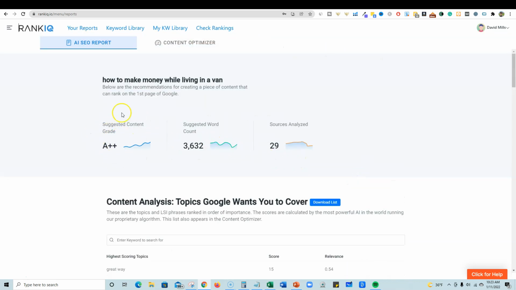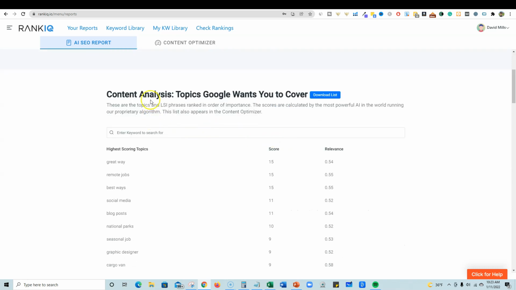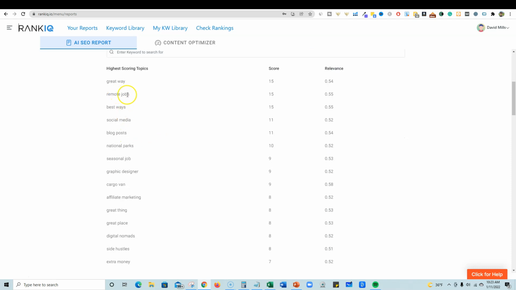So we are going to need good content. We're going to need a really long word count. So the 1500 words is not going to cut it. So I will have to do more content, and we're going to go through here and look. So the content analysis topics Google wants you to cover. So let's see, remote jobs, social media. I just said running an online business, but that's really general. So we can break that down into like social media. You can go and work at national parks. That's really cool.